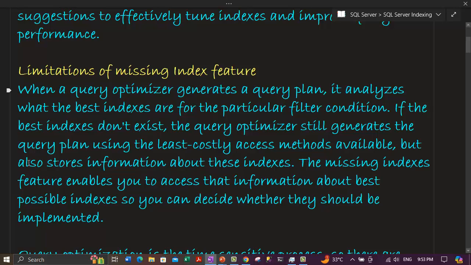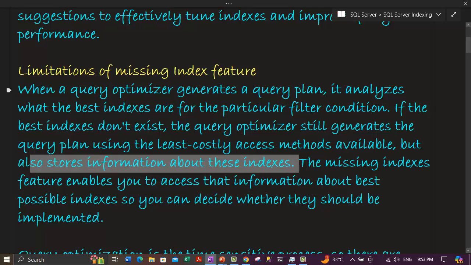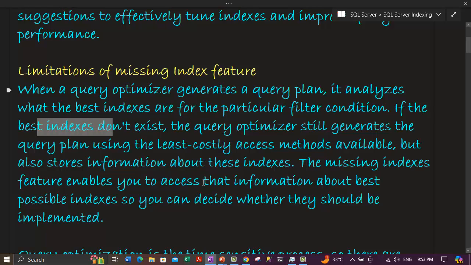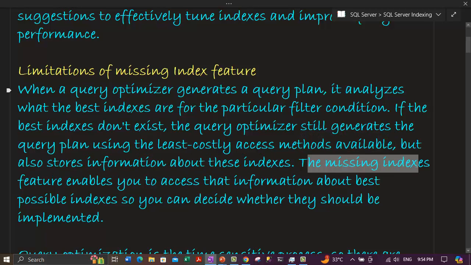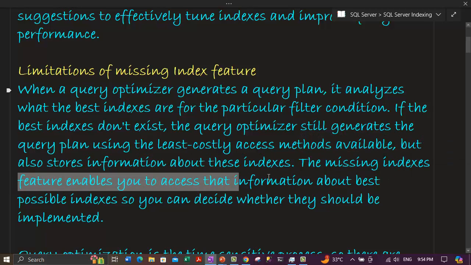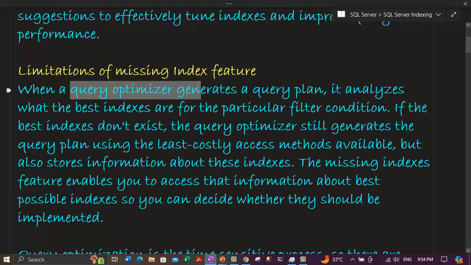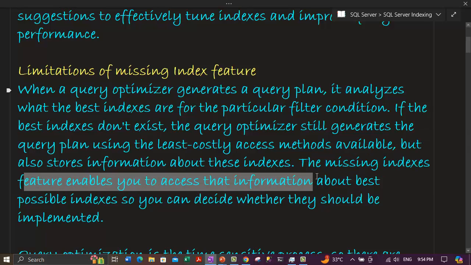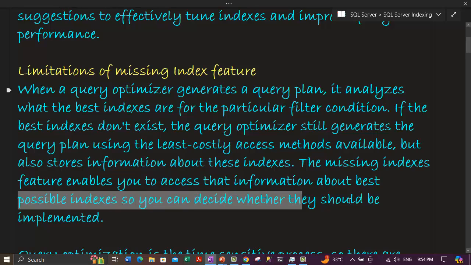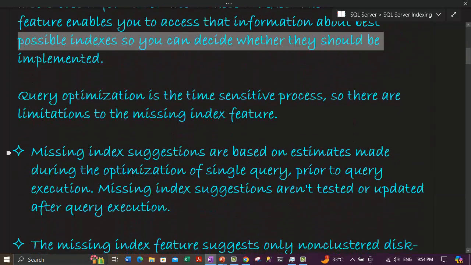and but it also stores information about these indexes which are missing and which can improve the performance of the query. So the query optimizer also stores the information about these indexes, and the missing indexes feature enables you to access that information. So whatever information is stored by the query optimizer regarding any of the missing indexes that can improve the query performance, we can use the missing indexes feature to find out or access that information about the best possible indexes so that we can decide on whether they should be implemented or not.